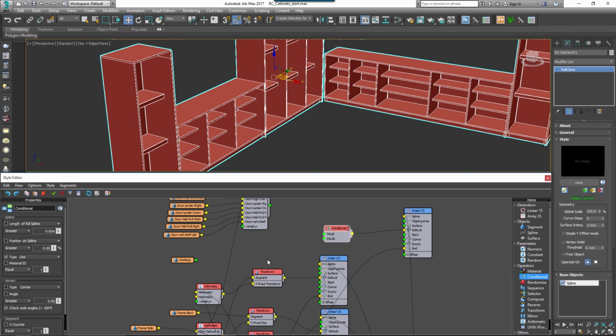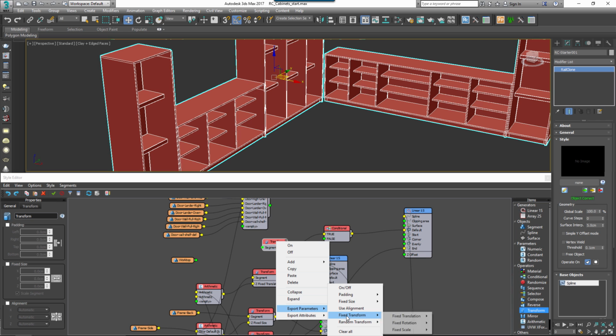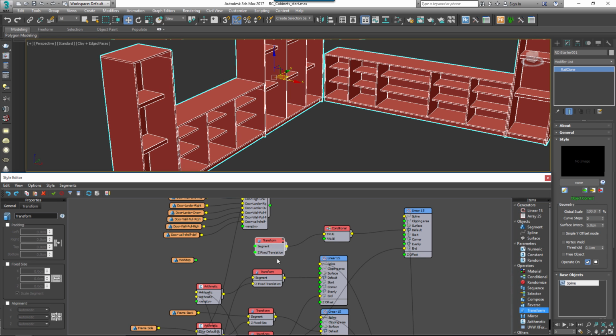With this done, when the spline is a line, it will return the segment wired to the true input, and when it's a curve, it will return the segment wired to the false input. So we'll wire a transform segment to the true input. Just like the cabinet top, we'll use this instead of the generator's Z offset parameter to position the worktop on the Z axis. Right click on this and export the Z fixed translation parameter.